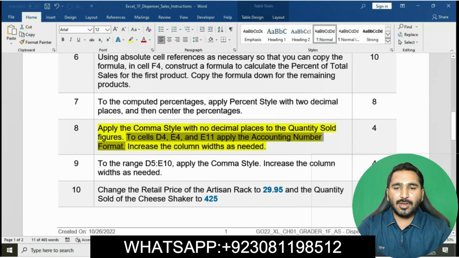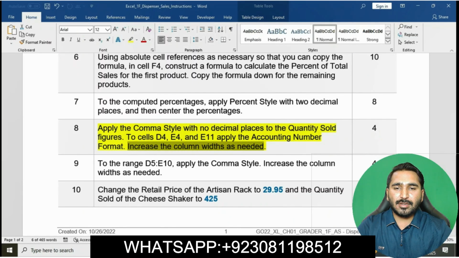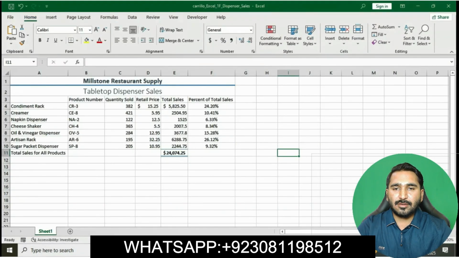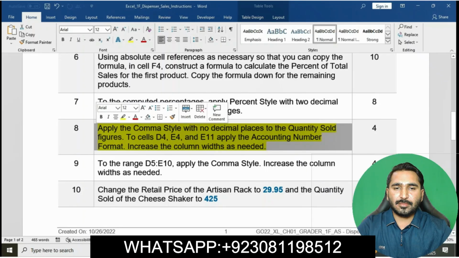Now moving on, the next question is to increase the column width as needed. Okay, increase the column width as needed. This question is done now.